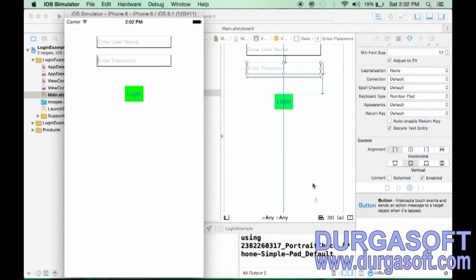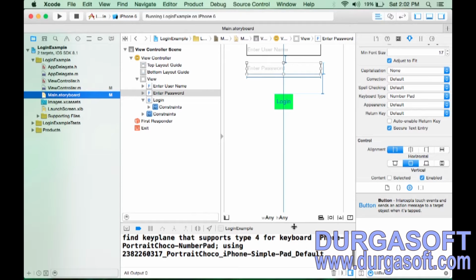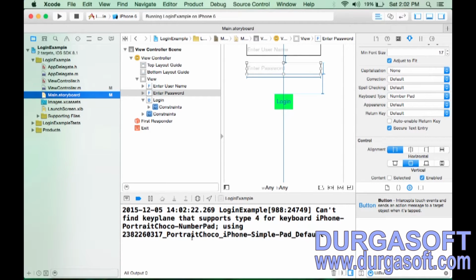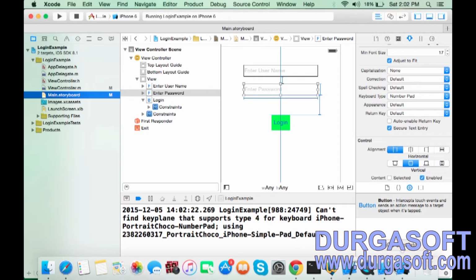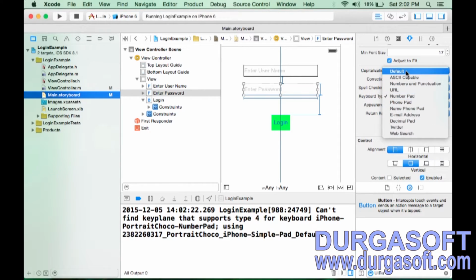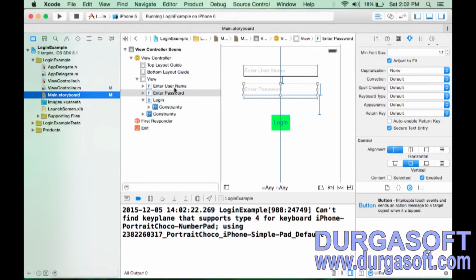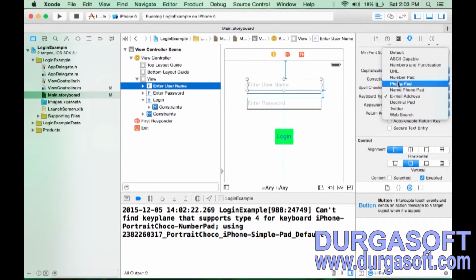So I changed the keyboard type, right? Somehow it is not coming. Let's see. The number pad key plane for iPhone is not found. Maybe the simulator is not supporting these number pads, but on a real device you will get the number pad for the password and the email pad for the username. Right? Now I change it to the default one, and for this also I change it to the default one.